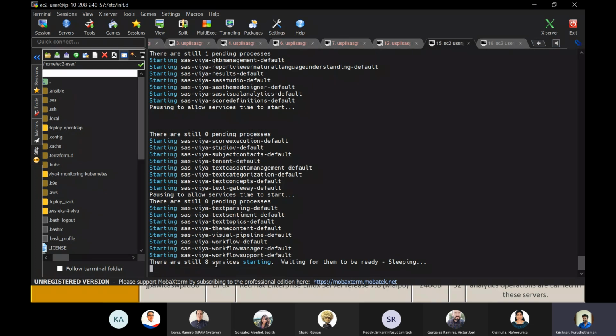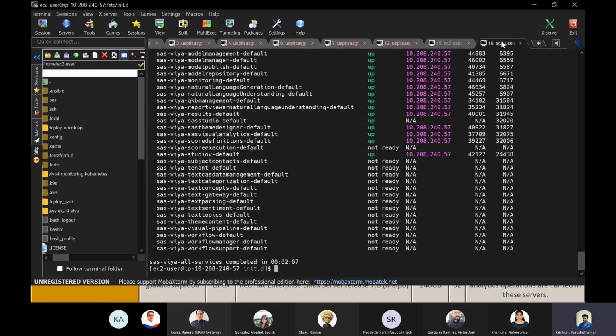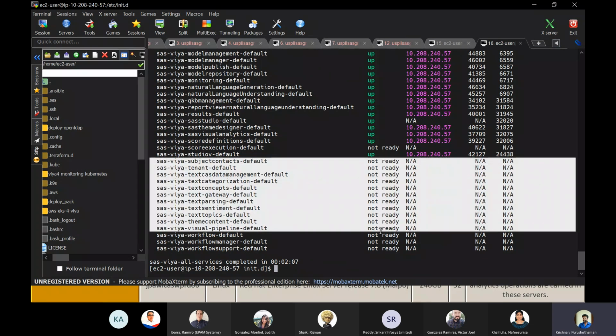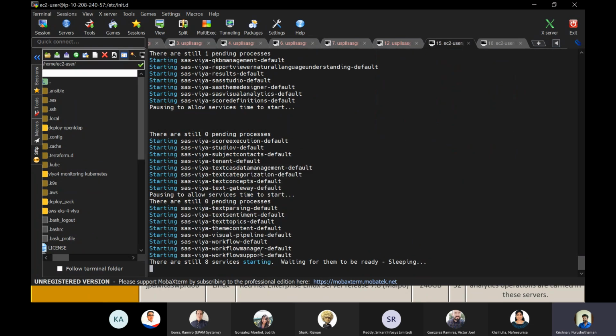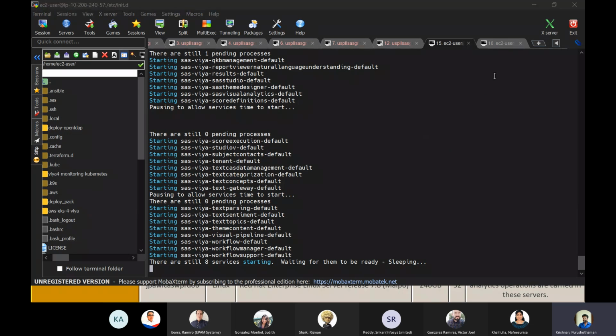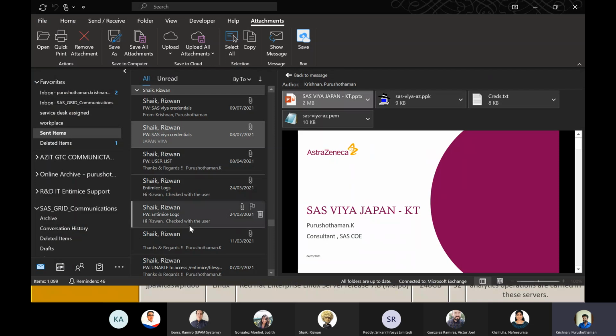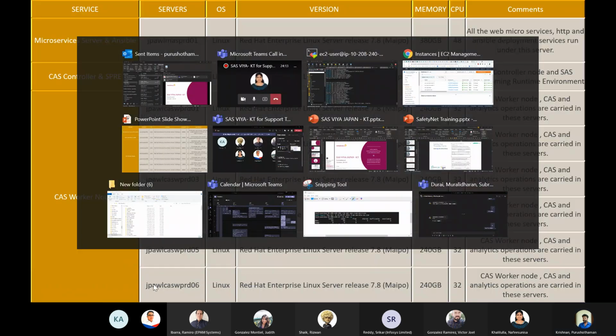Currently it is still starting, so that's why it is saying not ready. These services take time to start. It will retry actually: if it fails one time, it will retry and start the services. That's the way it works. I just mentioned the difference between SAS Japan and Ireland. Okay, so I'll just show you the application, how it is.